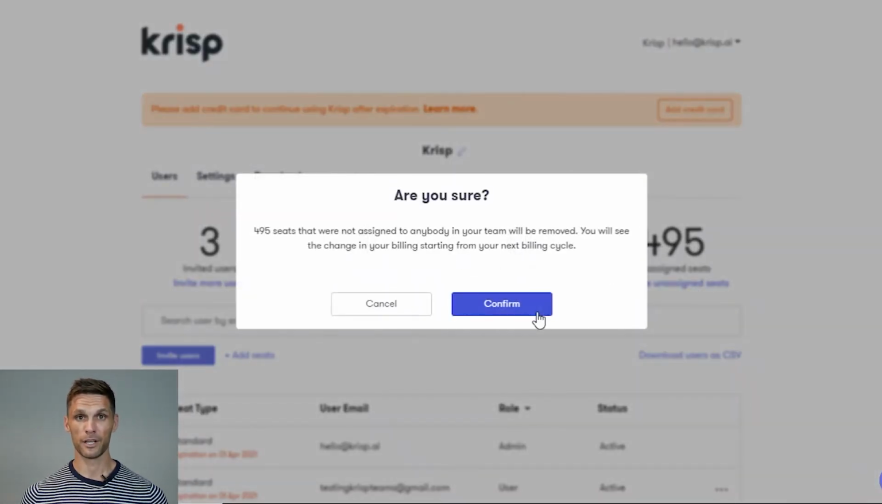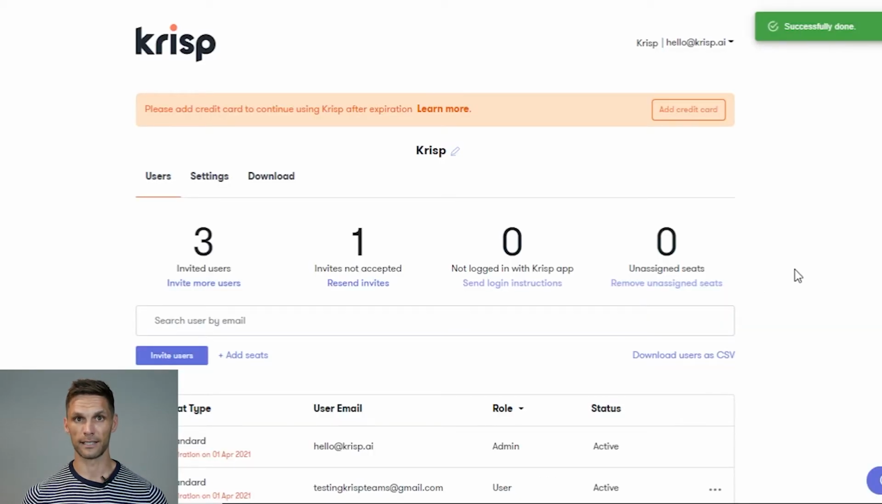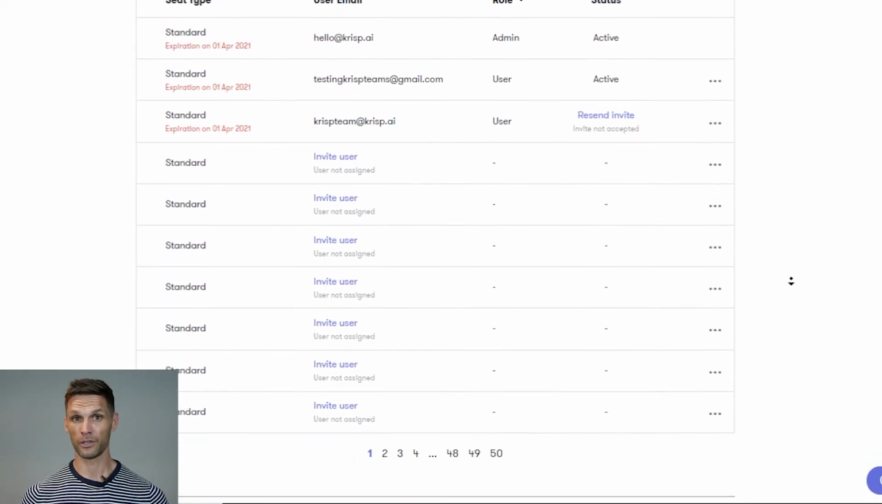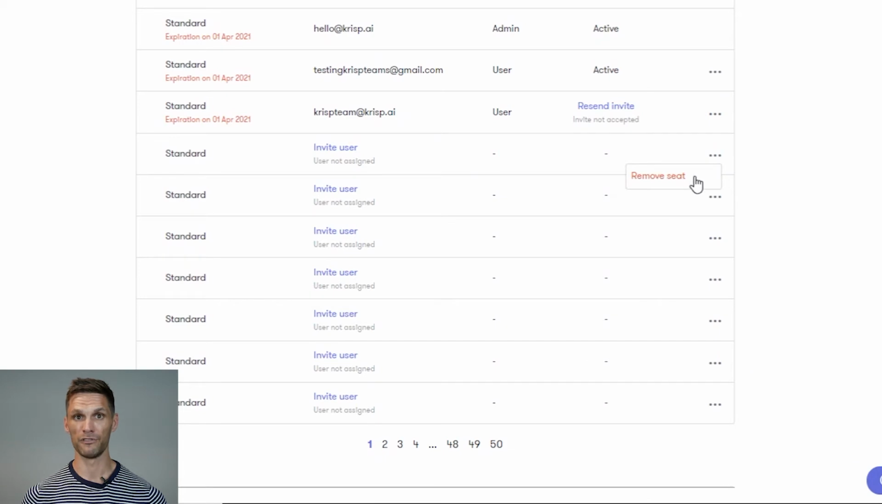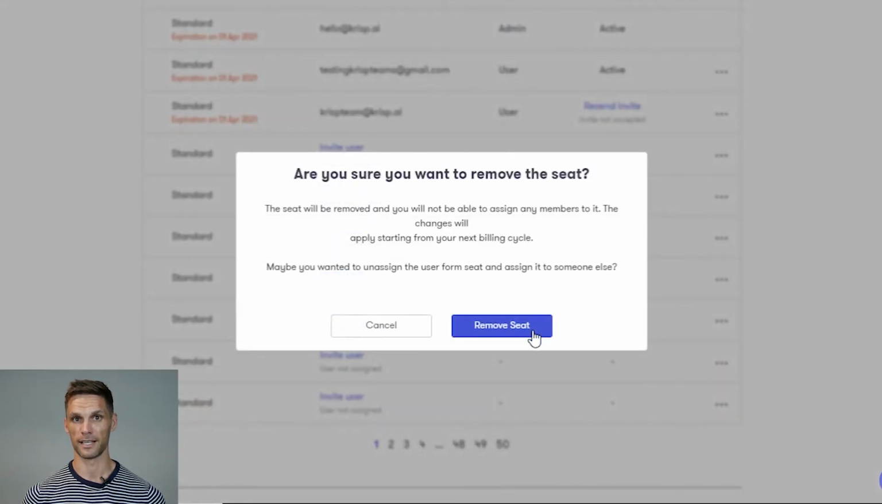The number of unassigned seats shows at the top of your dashboard, and if you don't want to add more teammates, you can click on Remove Unassigned Seats to keep your dashboard clean. You can also do this manually by clicking on Remove Seat in the drop-down menu of each unassigned seat.